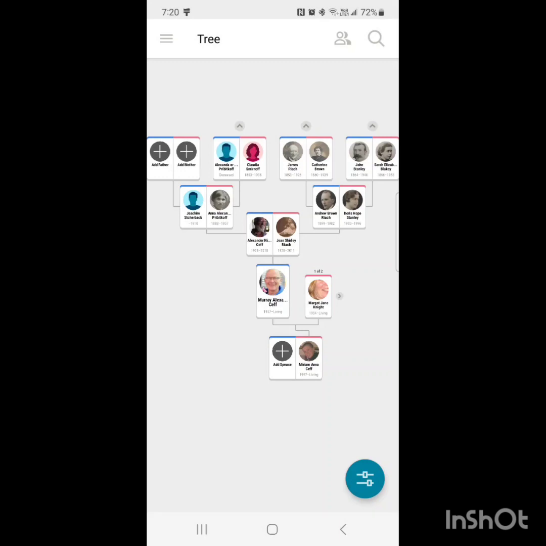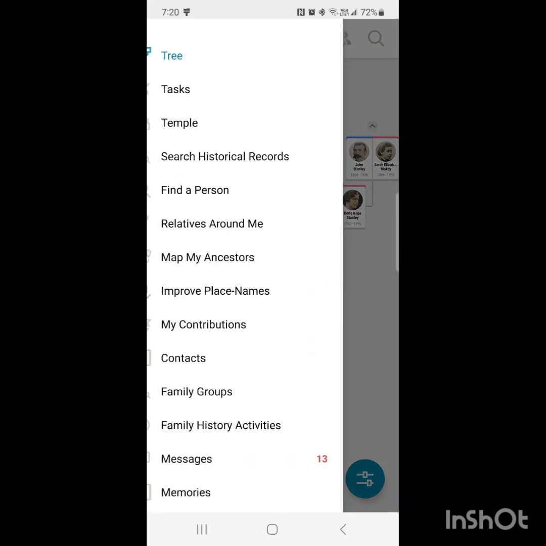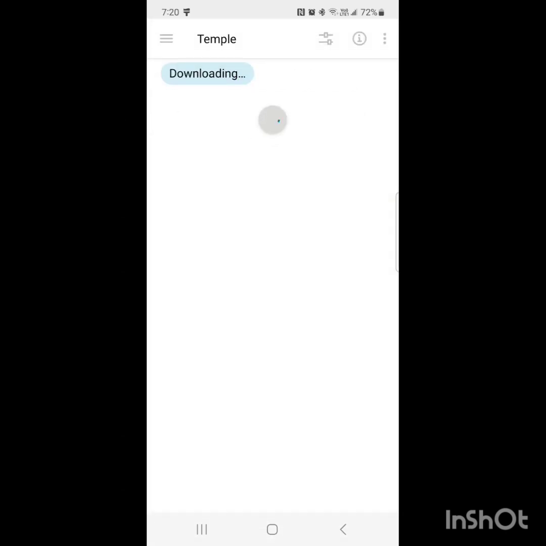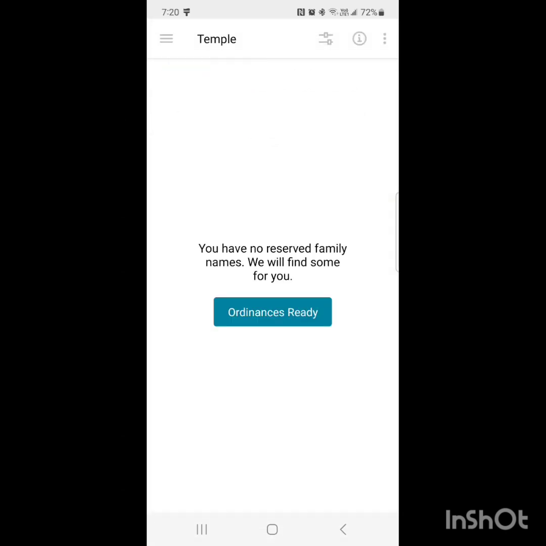So we simply go to the main menu on the left there and click on Temple. It tells me we have no reserved family names. We will find some for you. So we click on Ordinances Ready.